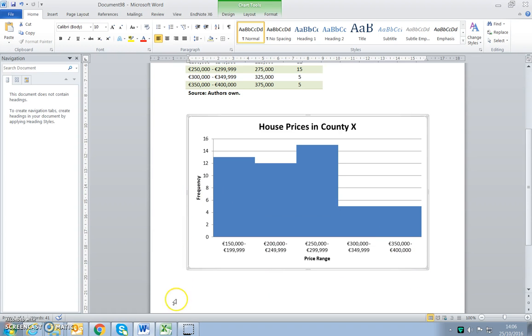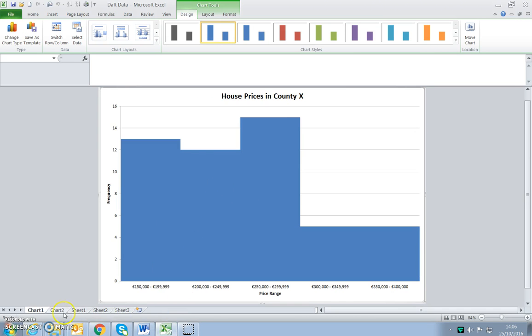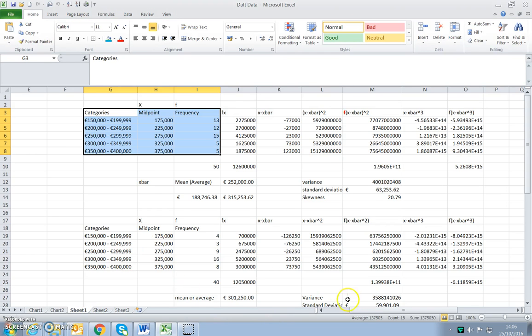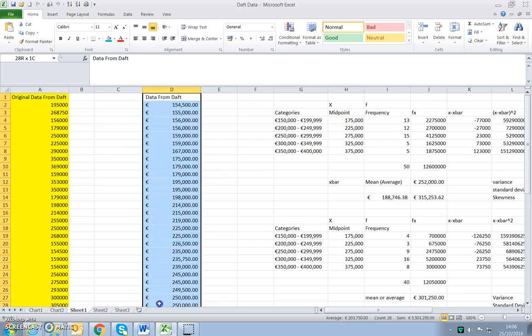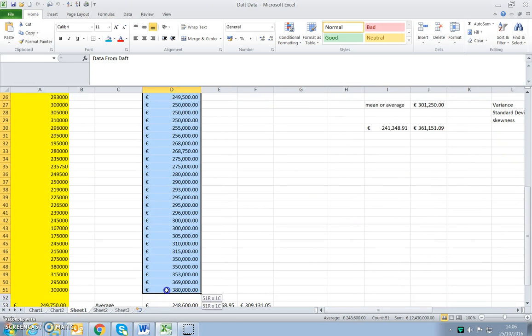Okay, now another thing you might want to consider is when you're printing off from Excel. Now we'll go into our chart here. I've asked you to print up your Excel document. You're not going to print the whole of this on one page. It'll be way too small. What I would suggest is you highlight your data here, and that's going to be on one page.